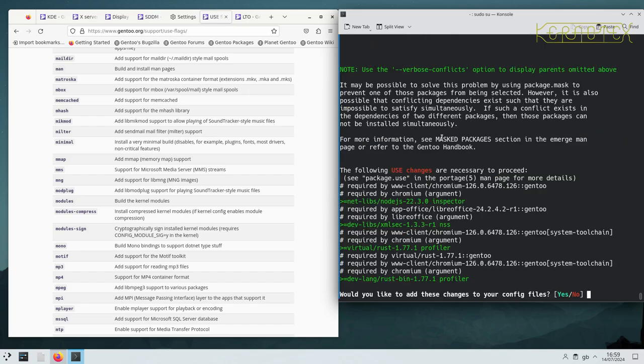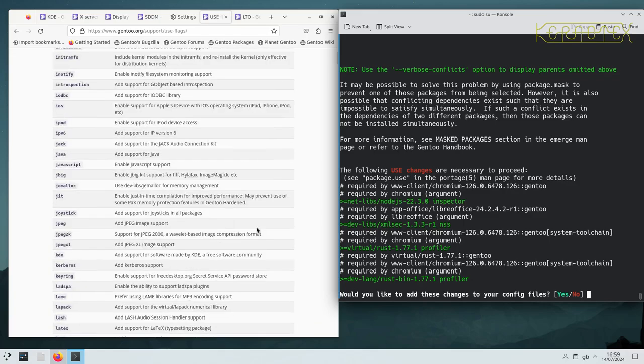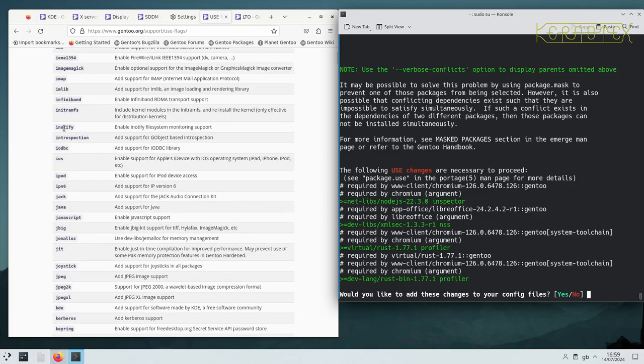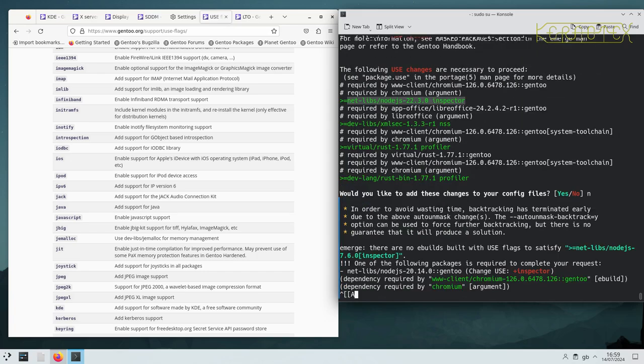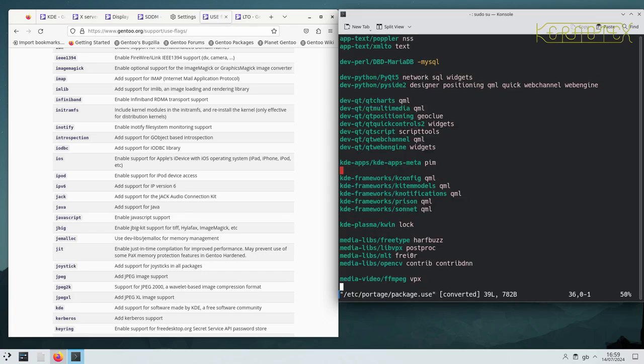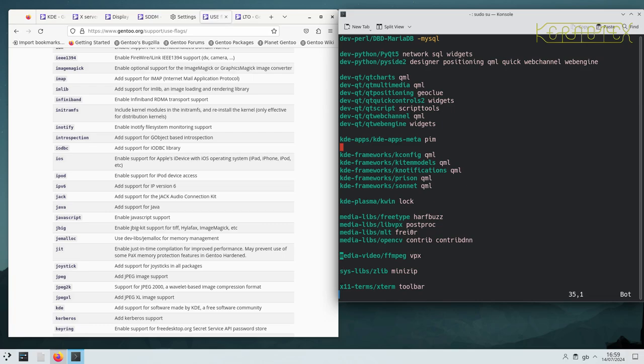MP3. Okay, so now we've got Node.js inspector. That's probably a local flag. Inspector. Yep, so that's in netlibs. Back to package.use, netlibs. Remember to take the version out, otherwise you'll have to specify it as an atom, which is preceded by an equal sign for that particular version, or a greater than sign if you want to use it for any version greater than that version.